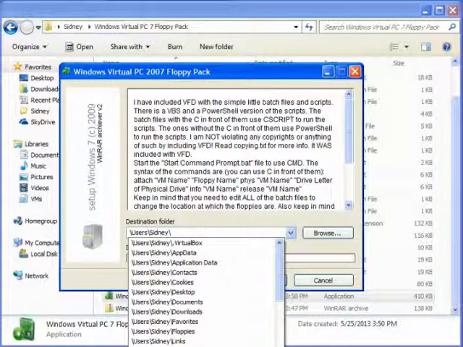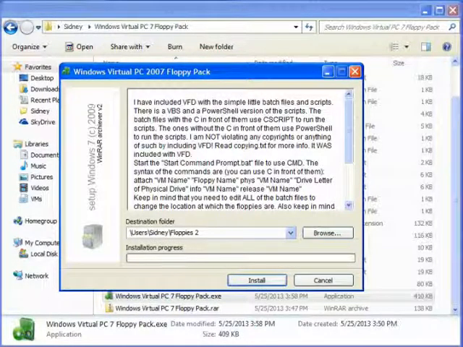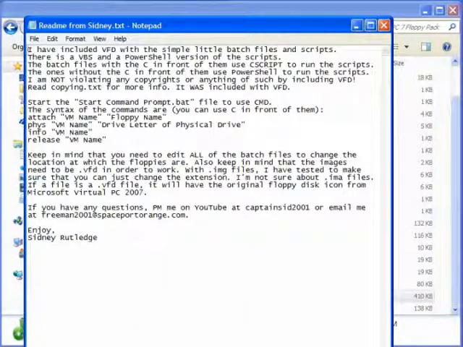And I'm just going to rename this to, actually I'm going to do floppies 2. Then I'll actually, hello Pixel.